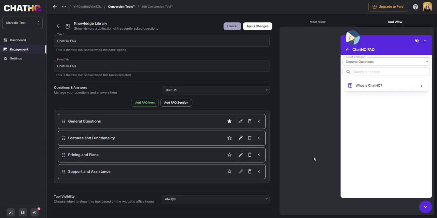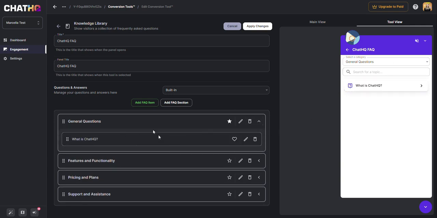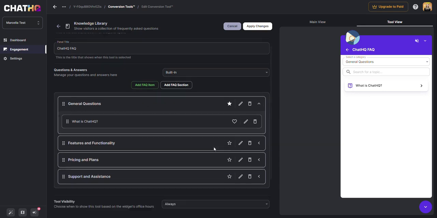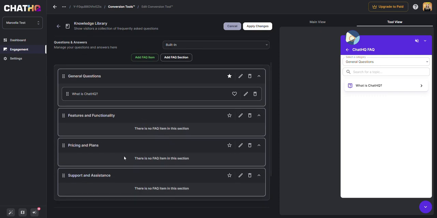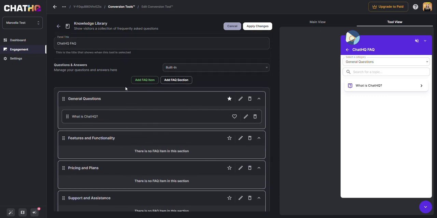So once you have your section selected, your question, and your answer, go ahead and click on Save. And you're going to see that appear over here on the right. And then when you open up your section, you're going to see your FAQ items. So if we open up all of these, you can see that I do not have any FAQ items in these sections. So you can continue to add.